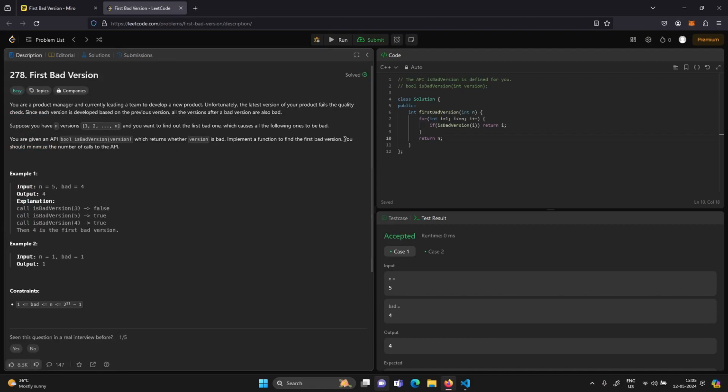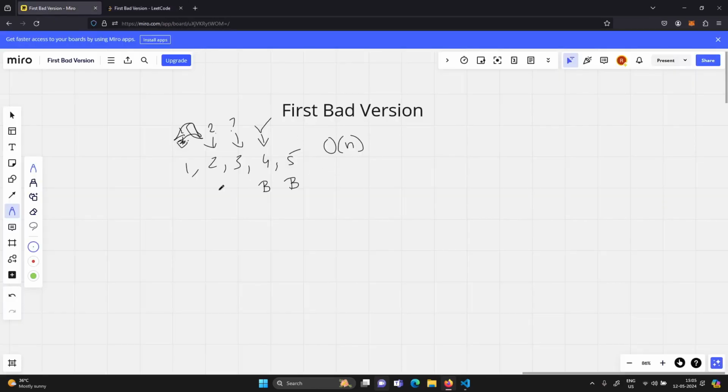But now let's go to the main part of the question. That is, you should minimize the number of calls to the API. Right now, we end up making n calls to the API, which is not feasible. So how do we approach this to minimize the number of calls? Let's take this problem again: 3, 4, 5. Let's say this is the bad one.